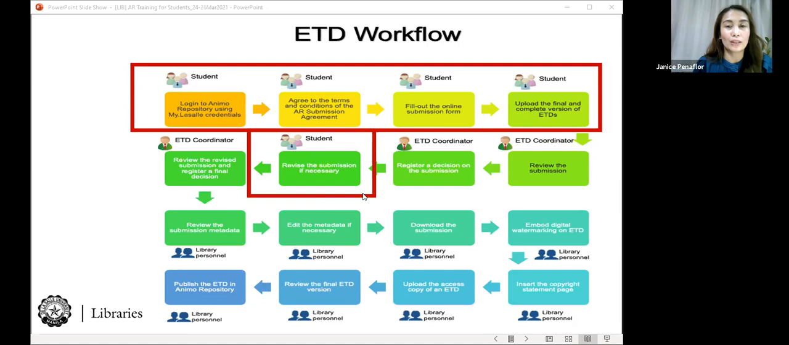After that, you are now ready to fill out the submission form. And after that, you will be uploading your final and complete version of your ETD. So emphasis on final and complete version of the ETD. So once your submission has been successfully saved and done, this is the end of the process for you. Now, it will be picked up by the ETD coordinator.